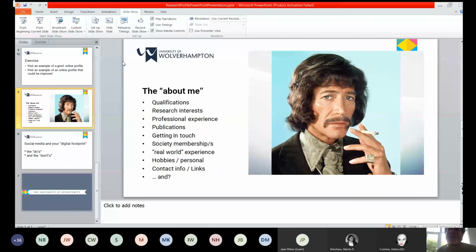Getting in touch. So how can they get hold of you? Is this through an email address? Is this through Twitter? I think you have to be slightly careful here, because I do see profiles where they say my office hours are these hours, my phone number is this, my office location is here. You can pretty much advertise when you're not at home, if someone's thinking of burglary or something like that. So I think one has to be careful of too much information about getting in touch.